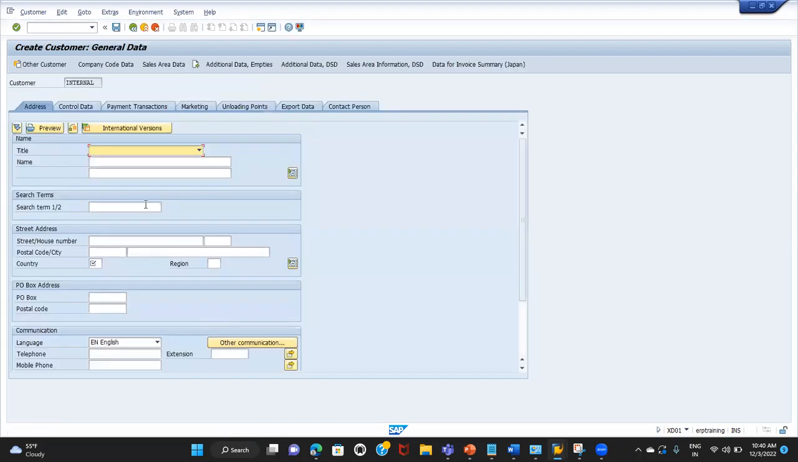The structure of the customer master data contains the general data. General data is nothing but the general information of the customer: all the address details, name, phone number, country, region, post box number, everything. All the general information will be maintained in the general data. So first we are entering the data in general data. Let's select Mrs. or Ms., whatever, and enter a name for the customer.